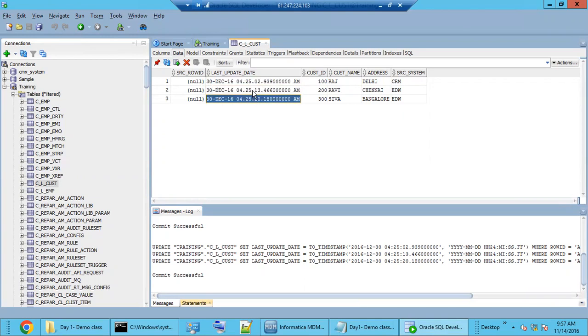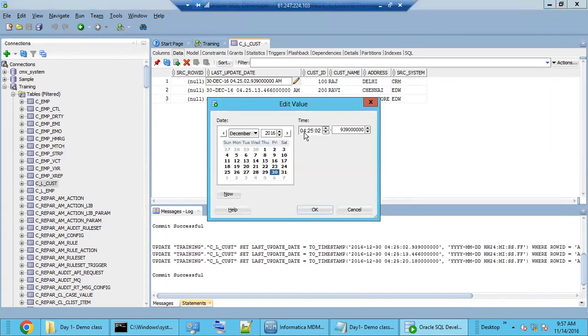So I will let you know what are the different reasons for the rejections. So this is one reason. One reason is that if you have a null value, then it will reject. Second, if you have a future date, then again it will reject. And there are other reasons also we will see. So for the time being, for correcting that, we have to give some past date.